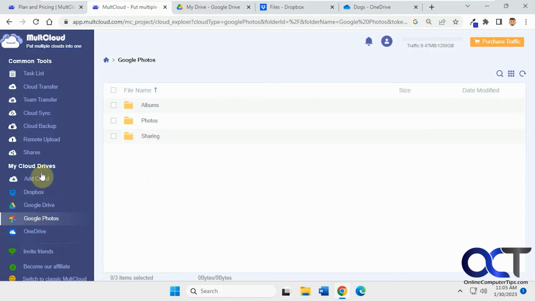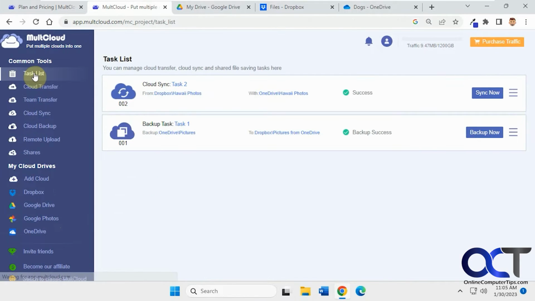All right, so the main categories here are under the tools, the different things you could do, and then you have your task list. So if I go to my task list, I've already done a cloud sync from Dropbox to OneDrive, and I've done a backup from OneDrive to Dropbox, and you can see the successful status here. And you could start the sync now, start the backup again now.